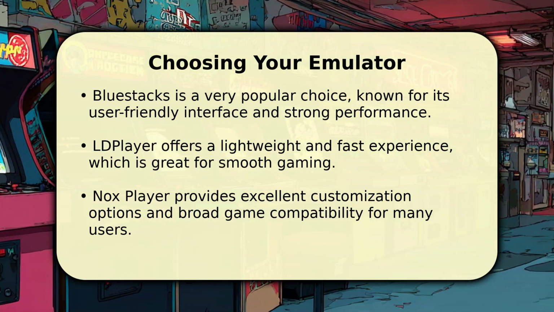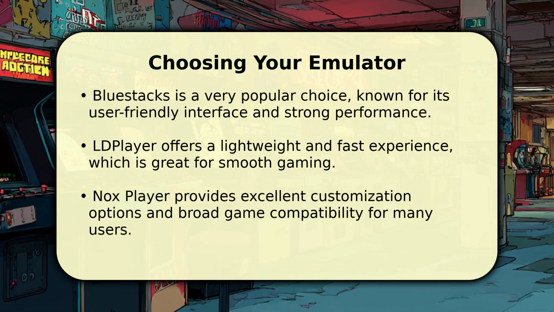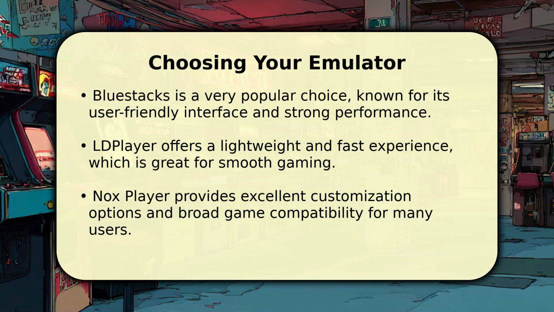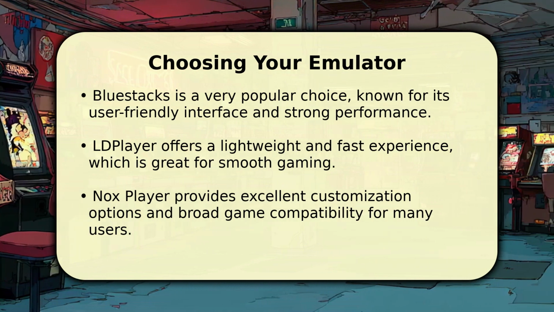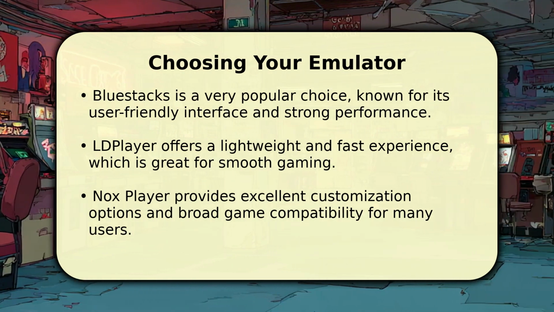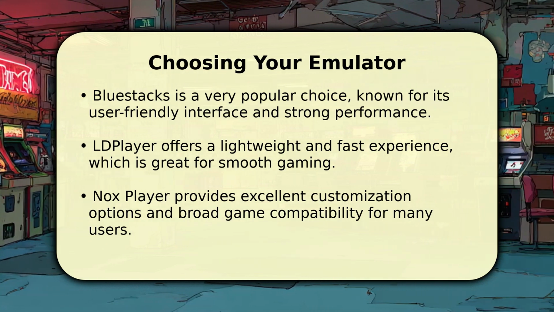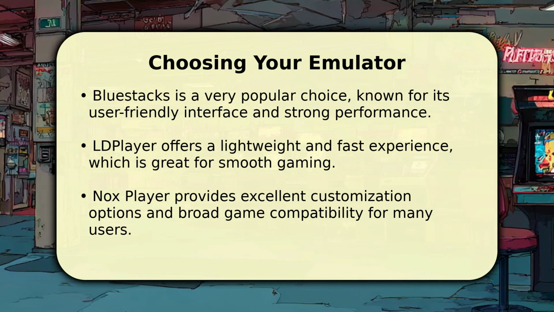When it comes to choosing an emulator, you have some excellent options available. BlueStacks is probably the most well-known, famous for its user-friendly interface and strong performance. Then there's LD Player, which many find to be quite lightweight and fast, perfect for a smooth gaming session. Nox Player is another solid choice, offering great customization and compatibility. All three are reliable, so pick the one that feels right for you and your system.